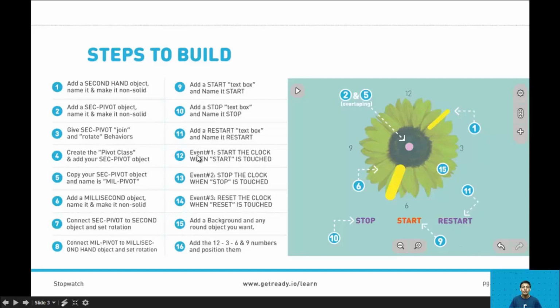From step 12 we'll start adding our events. Event 1 is going to say start the clock whenever start is touched, event 2 is going to say stop the clock when stop is touched, and event 3 is going to say restart the clock when reset is touched. And for step 15, we'll design our scene a little bit and add a background and add a round object to the background behind the second hand and millisecond hand objects. In step 16, we'll add the 12, 3, 6, and 9 number labels and position them accordingly. So let's get started making the stopwatch.